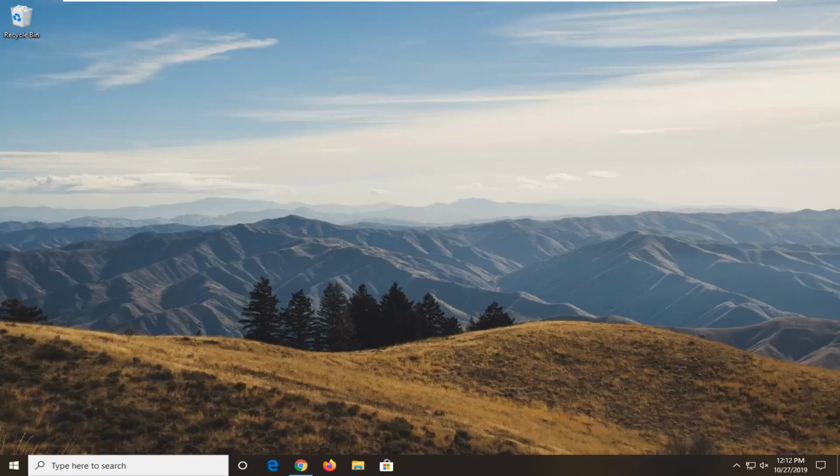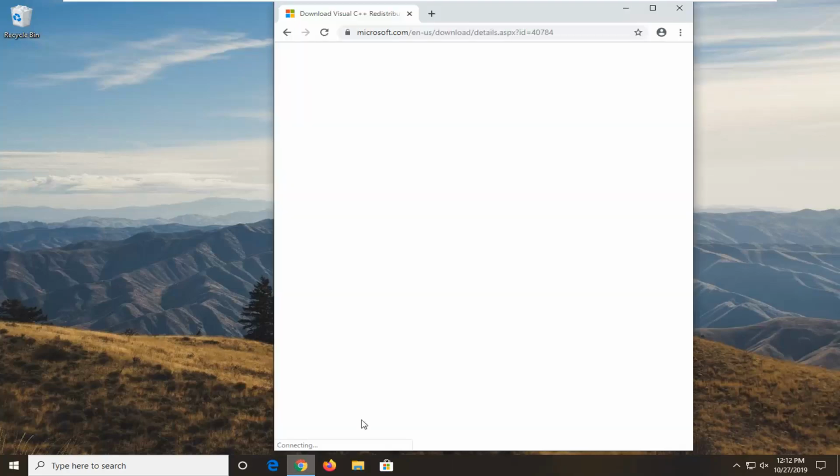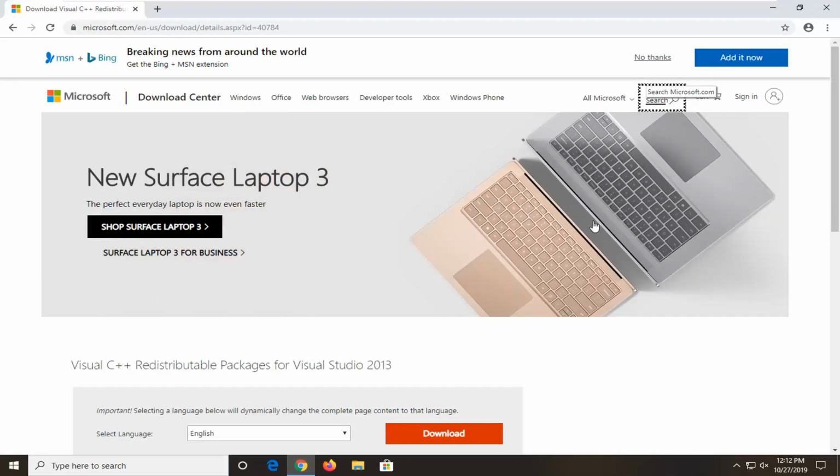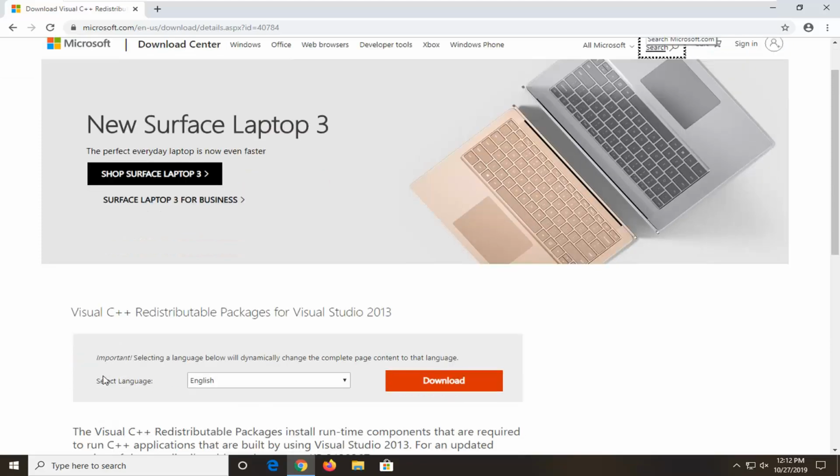So we're going to start by opening up a web browser. Doesn't matter which one, but I'm going to have a link in the description of the video to this Microsoft download page for Visual C++ redistributable package. You want to select the download button.